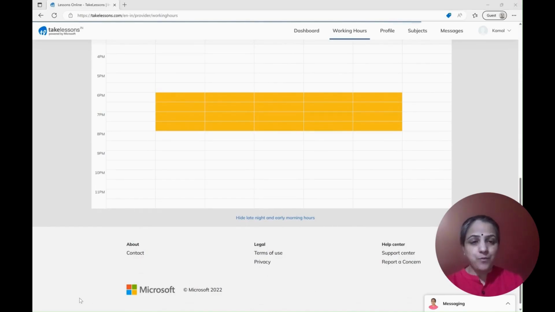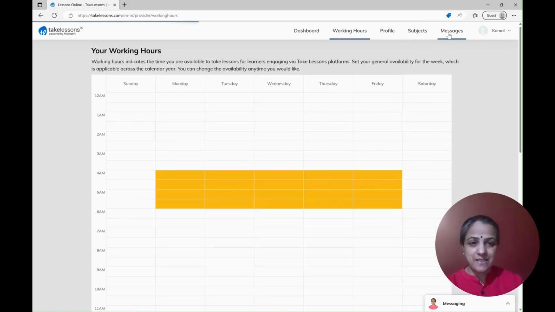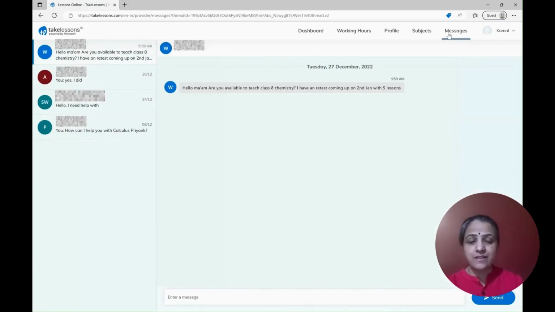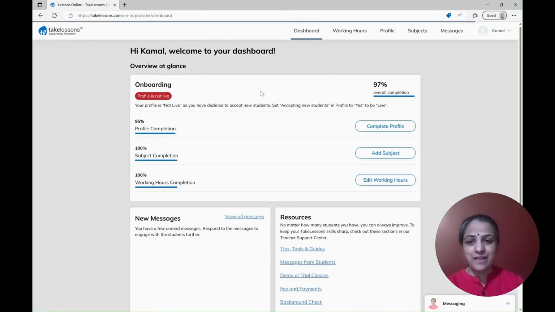Now, in case you want to access messages from your students, you're going to hit the messages tab, and here all the messages from your students will show up. In order to reply to any of those messages, you're going to type in your reply and hit the send button, and your student will get a notification of your reply.